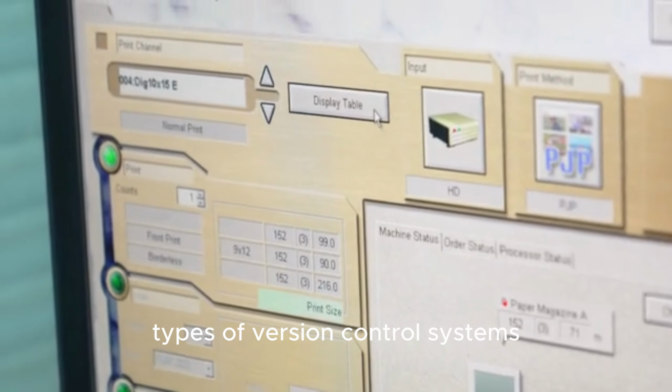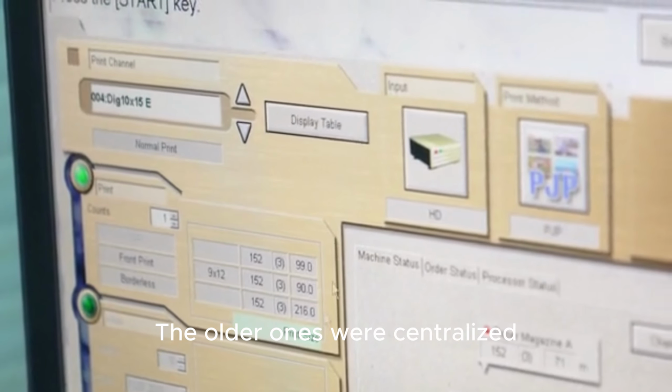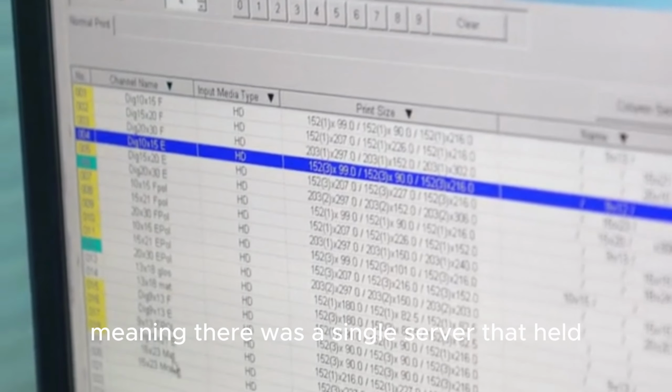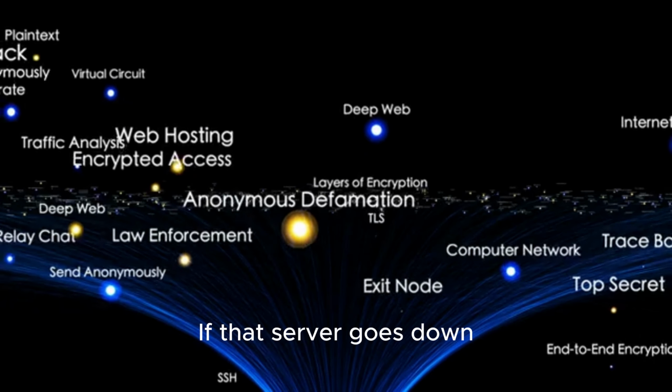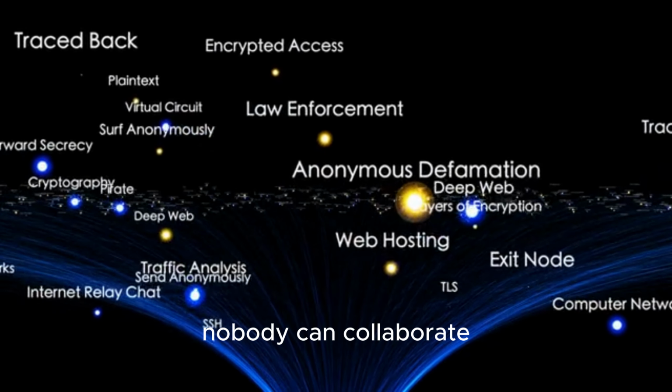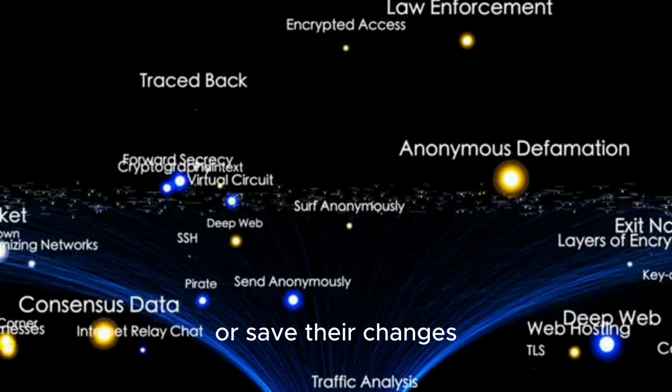There are different types of version control systems. The older ones were centralized, meaning there was a single server that held all the code history. Everyone would check out files from this central server, work on them, and then check them back in. This works, but it has a single point of failure. If that server goes down, nobody can collaborate or save their changes.